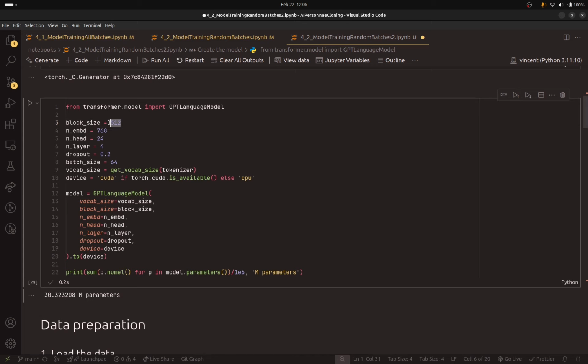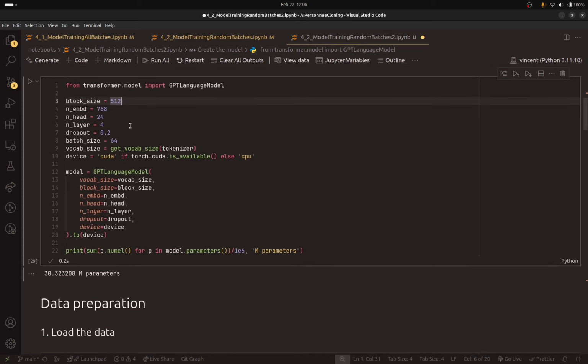The block size controls the max input. Dropout is used for overfitting. So I'll just decrease the block size to 512. So this will give me 30 million. And then I just want to go progressively just to see if the loss will go down. And if the model still doesn't have a lot of parameters to learn more, then I'll keep increasing the embedding size. So I'll keep this.